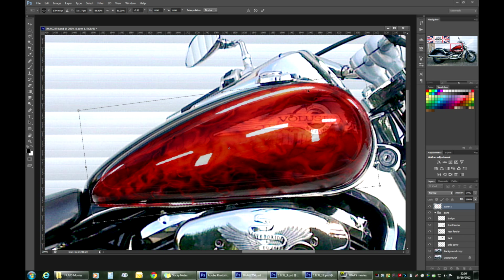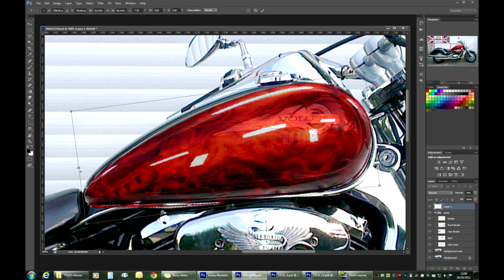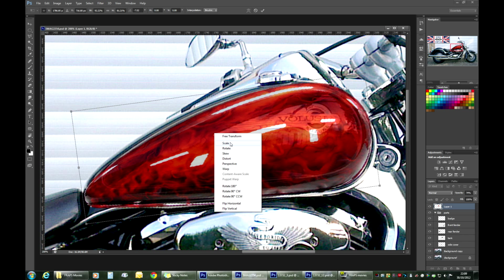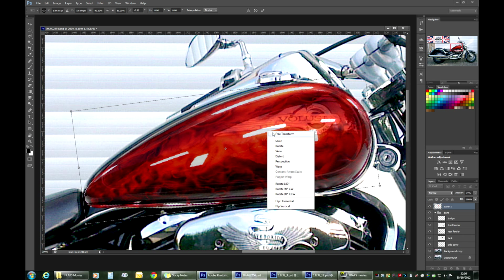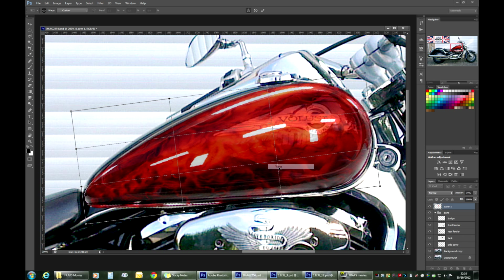There we go. So, as you can see, after I've done that, I'm left with some areas in here. The transform tool allows you to modify the shape in a few different ways. You can scale, rotate. If I right click in the middle of the transform, it allows you to scale, rotate, skew, distort, do a perspective distortion, and warp. I will use warp. Warp is very cool.